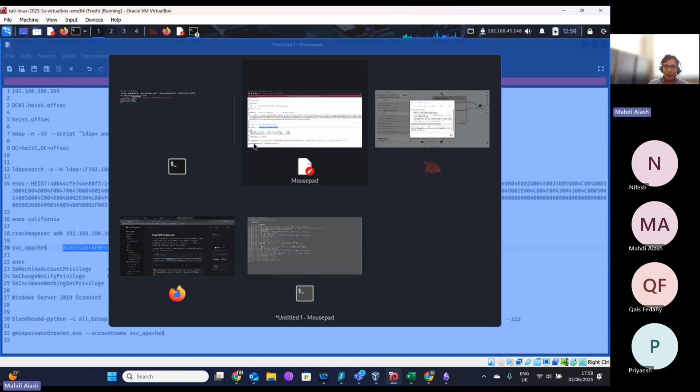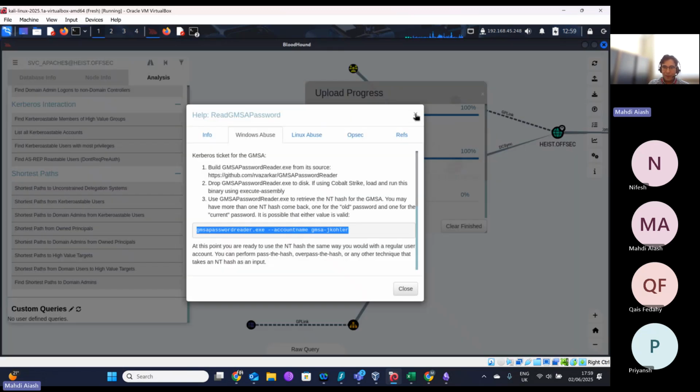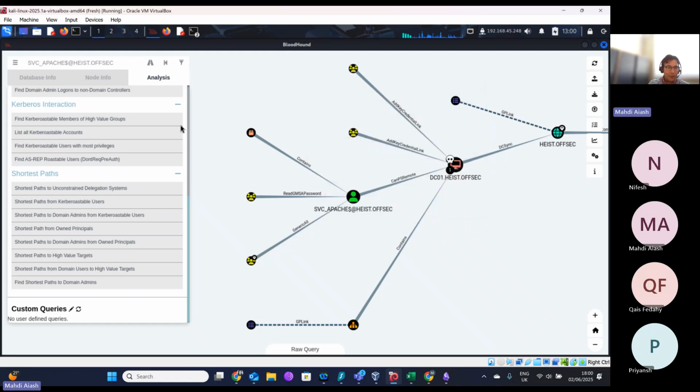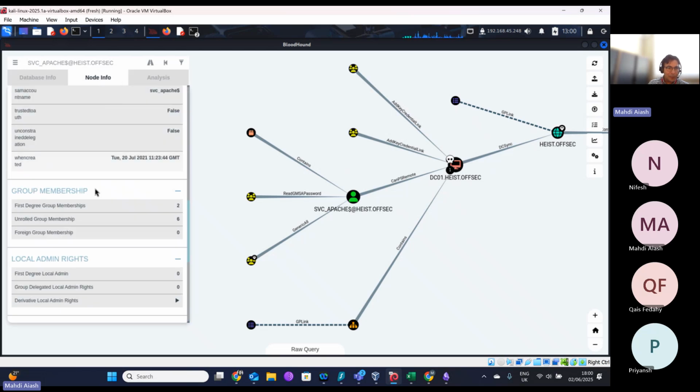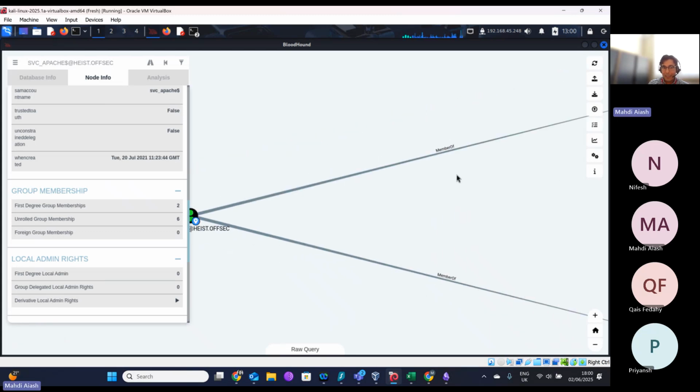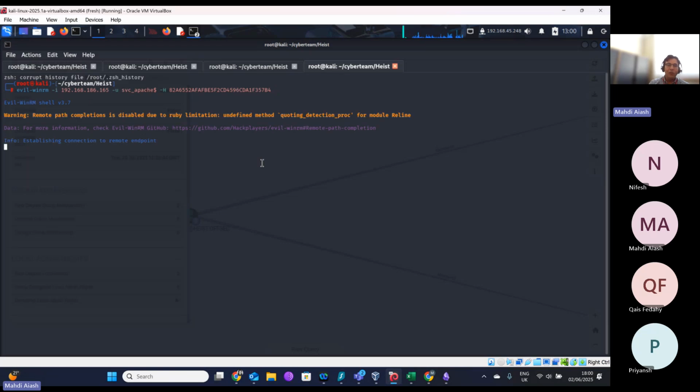Because if you remember, we already established that the SV host user was a member of two groups. One of them was remote access, or remote management. So in theory, I should be able to access PowerShell as SV now. You can see I'm accessing as SV Apache. Does that make sense?